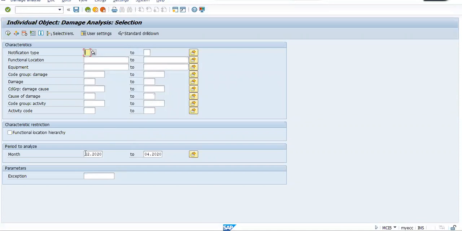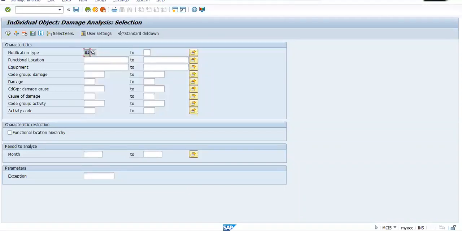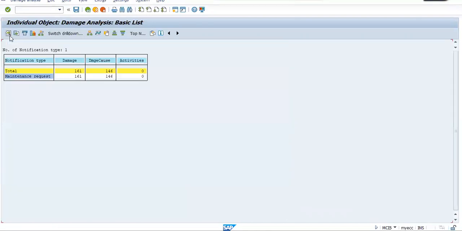I'm again not putting any period here. Same type, you'll have a damage analysis for notification based. So I'm giving the notification maintenance request number only, and I'm simply executing it. It is showing that under this maintenance notification M1, 161 damage occurred, and 146 is the count of cause. But this is not giving me any picture.